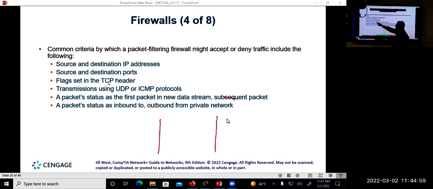And in TCP, you have many header flags. You can have the FIN request, acknowledgement, or reset. So when you work with the firewall, it is able to check the flag set in the TCP header also. It also filters based on the UDP or ICMP protocol, and packet status: whether it is the first packet in a new data stream or a subsequent packet, and whether the packet is inbound or outbound from the private network.